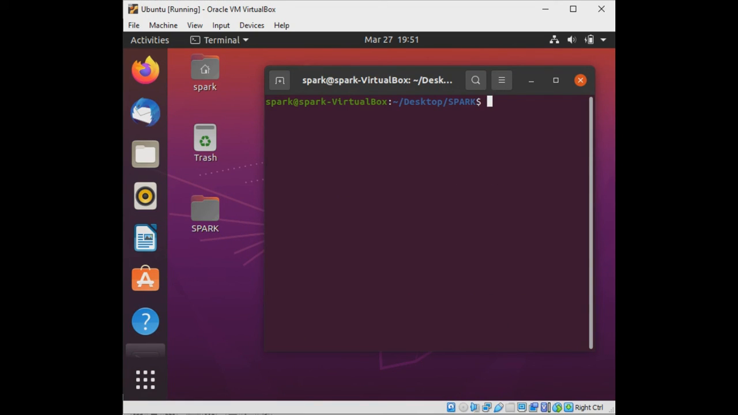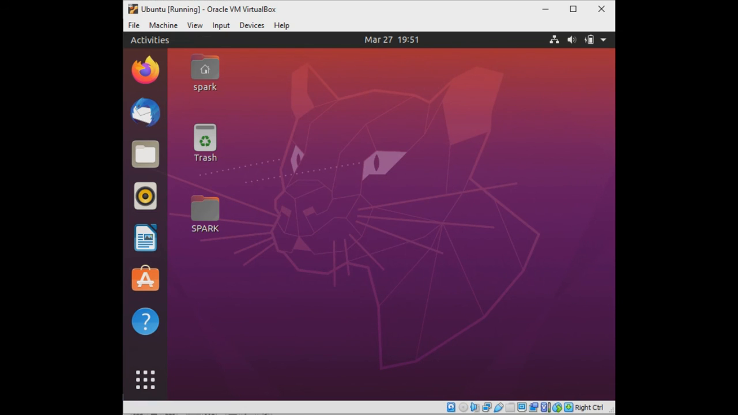So these are the basic commands of using the Ubuntu terminal. With that said, this marks the end of my video presentation.